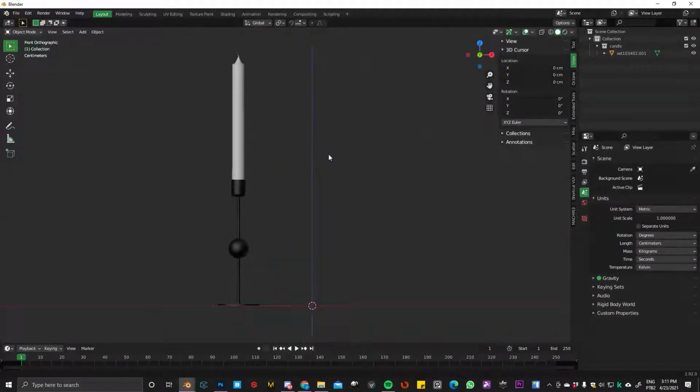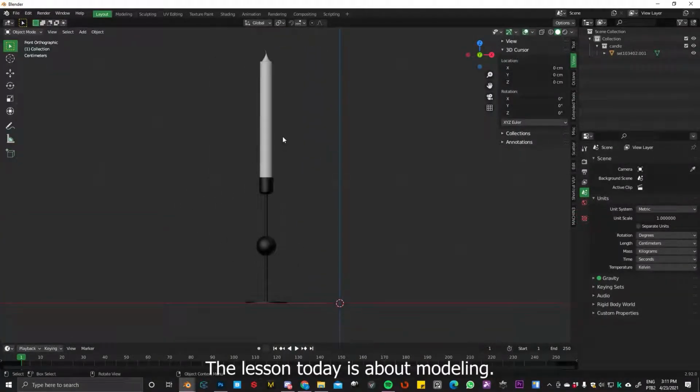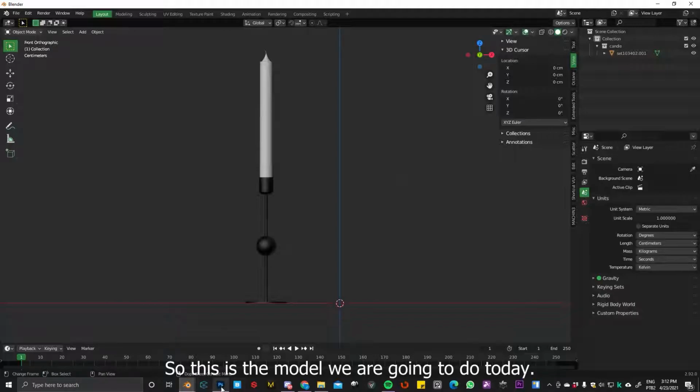What's up, guys? The lesson today is about modeling, basic modeling actually, and how I do models using curves. Okay, so this is the model we are going to do today.